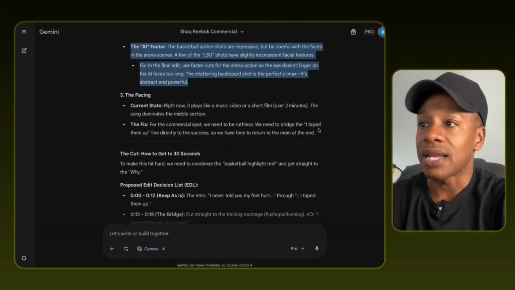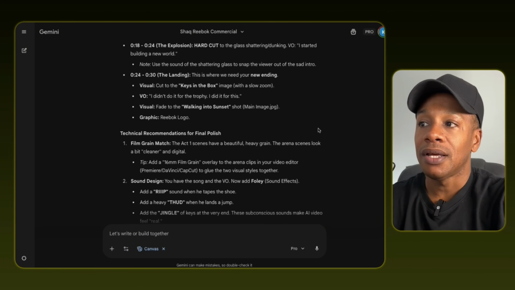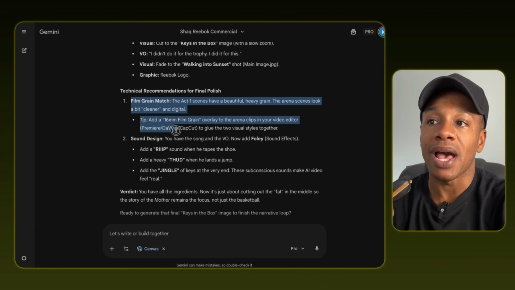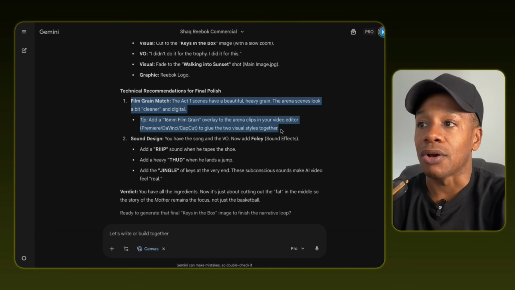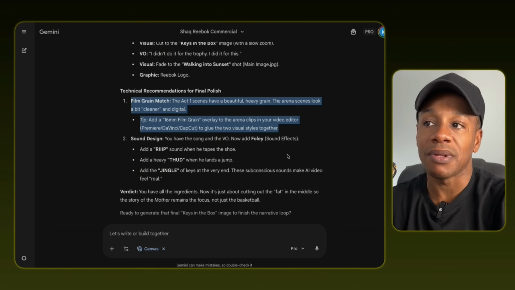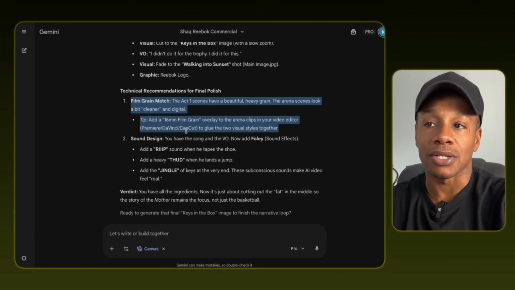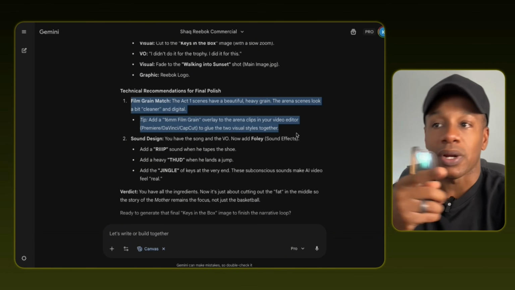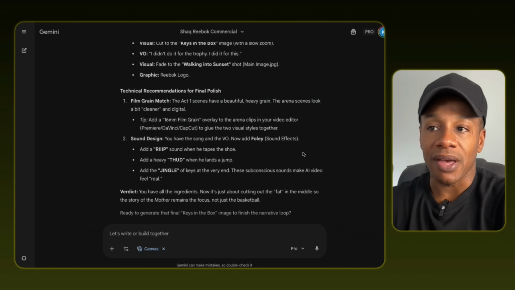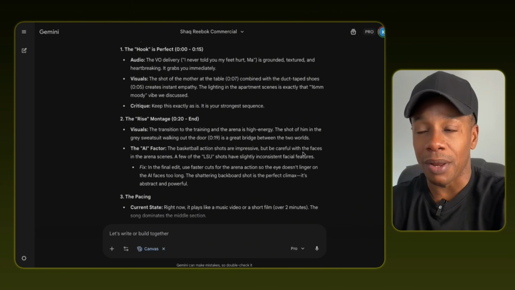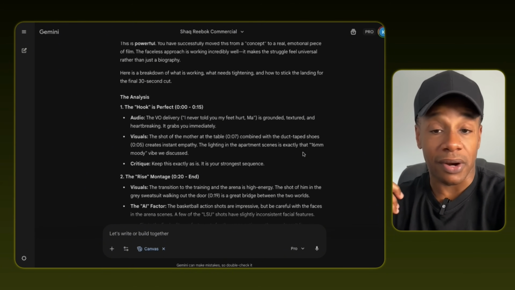Another suggestion was for technical recommendations for the final polish. Film grain match. The Act 1 scenes have a beautiful heavy grain. The arena scenes look a bit cleaner and digital. So here's a tip: add a 16mm film grain overlay to the arena clips in your video editor. And this can glue the two visual styles together. So as a side note, I just wanted to let you know that I do use that and it can be helpful, and you can use as much or none of what it suggests as you want, but sometimes it can bring up things that can be very helpful for you.